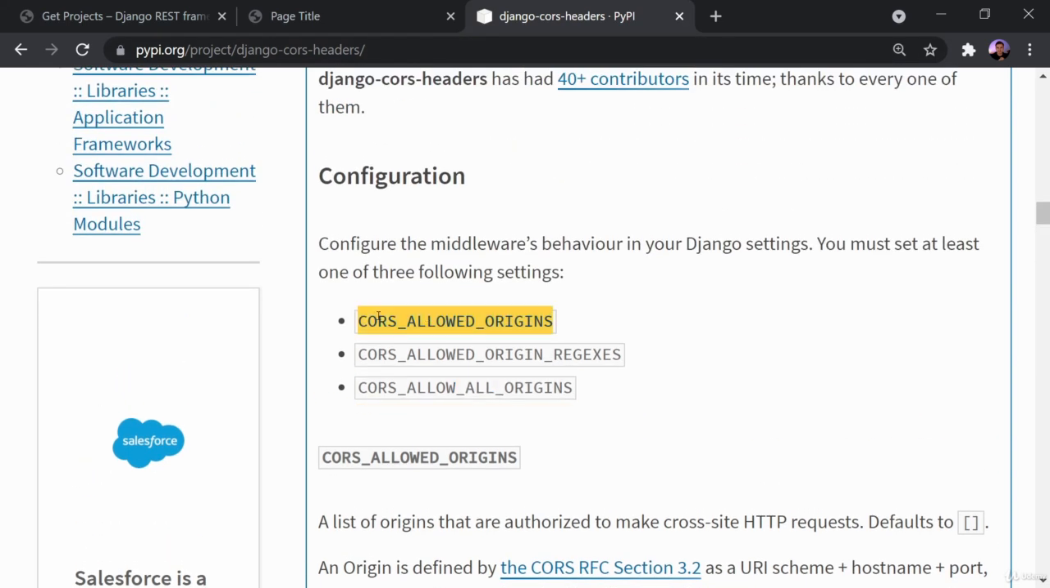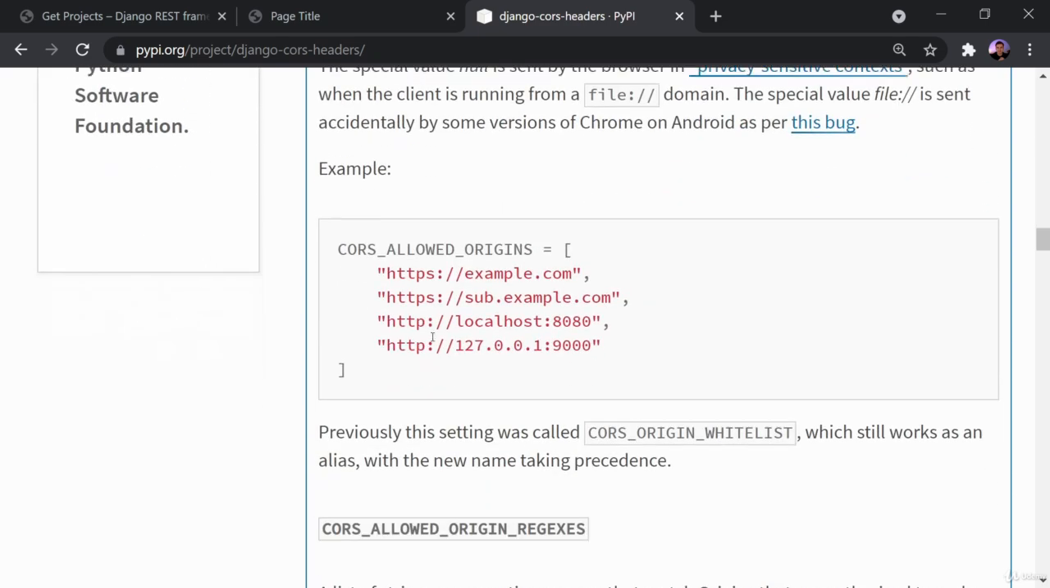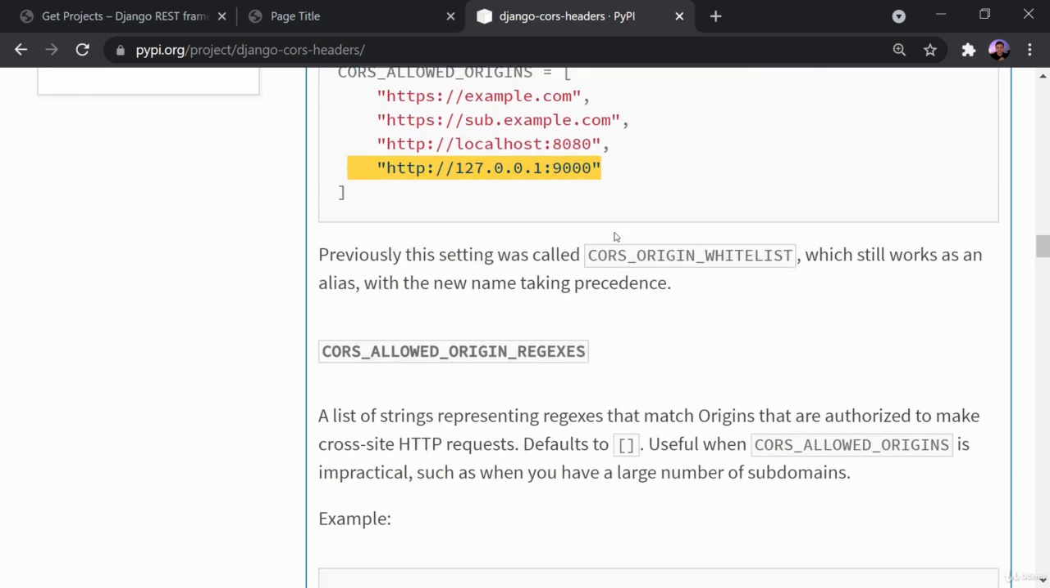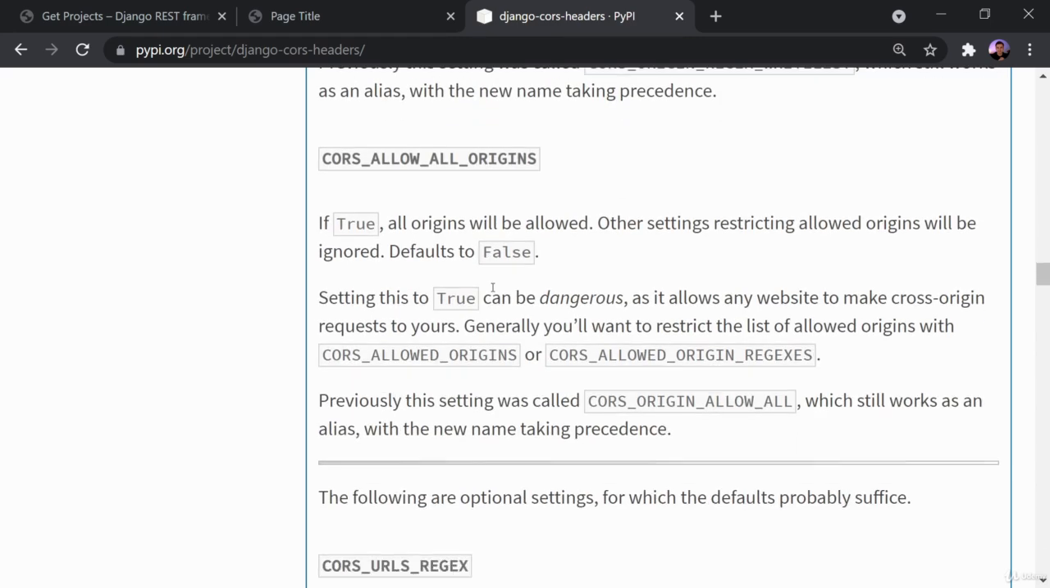But ideally, if you are working with an application and you had one domain to allow here, you would do something like this. And there's documentation on how to do it. So CORS allowed origins, you would make a list and you would say, okay, we can access this by example.com. We can allow this domain and so on. So we're just setting a list of domains that can access this. So what I'm going to do here is use the CORS allow all origins.